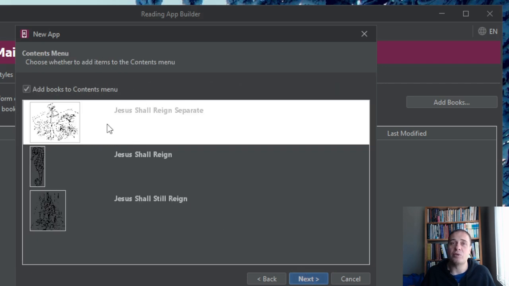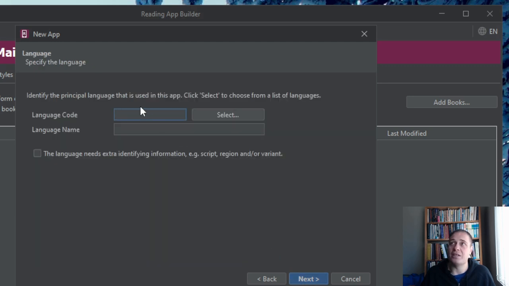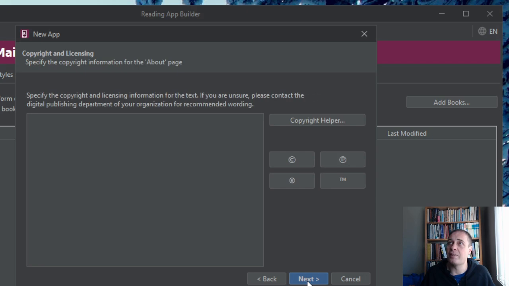It's going to ask me whether I want to add those books to the contents menu of the app, and I do want that, so I'm going to click next. It's already checked there. Then it's going to ask for the language name. From memory, I used a language called which was test, closest I can get to test. Of course, you'll want to put your own language name in there.